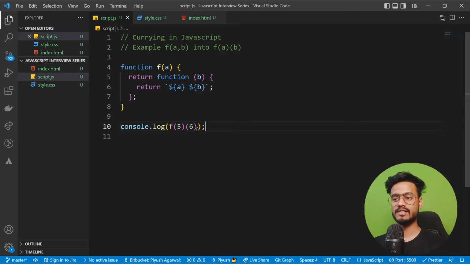There can be a lot of levels to this. We can have more parentheses over here just like this. So it depends on how deep the currying is. And we're going to discuss all the types of questions that interviewers can ask you during the interview process.